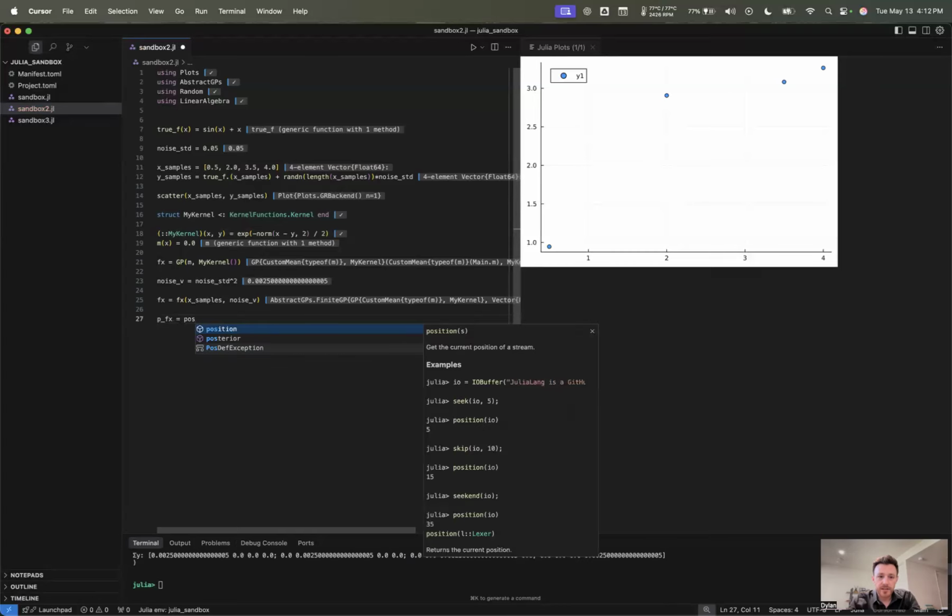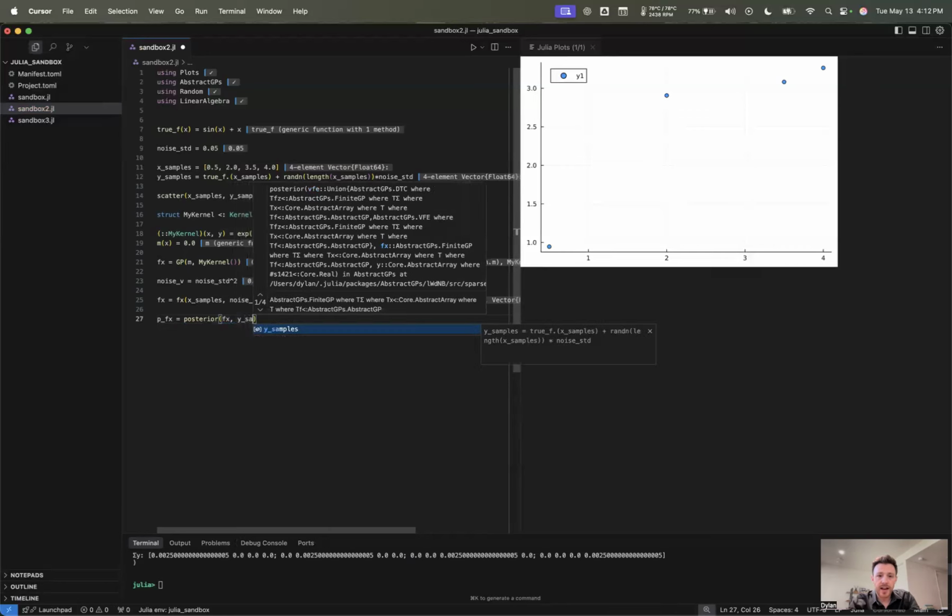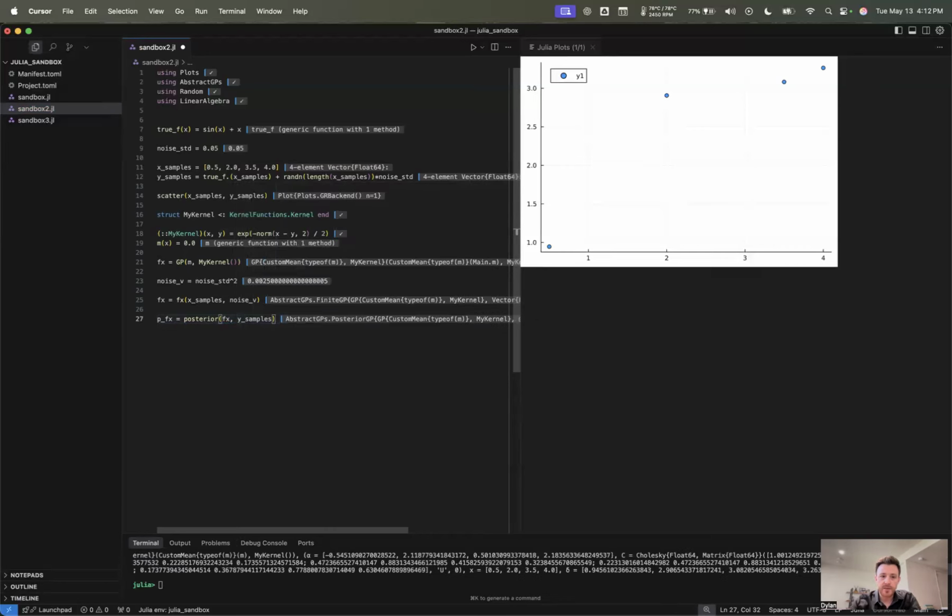And as you'd imagine, it's just the posterior of f of x at the points that I have. Then we have our posterior where it did all the conditioning for you, and you're now ready to use p of f of x as a function on any points you want.